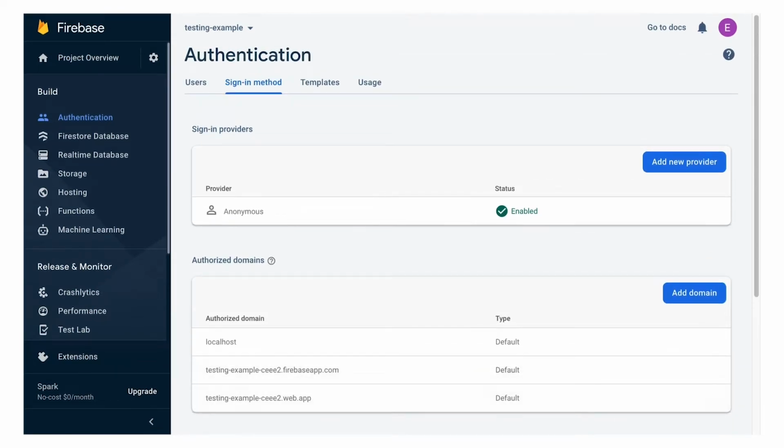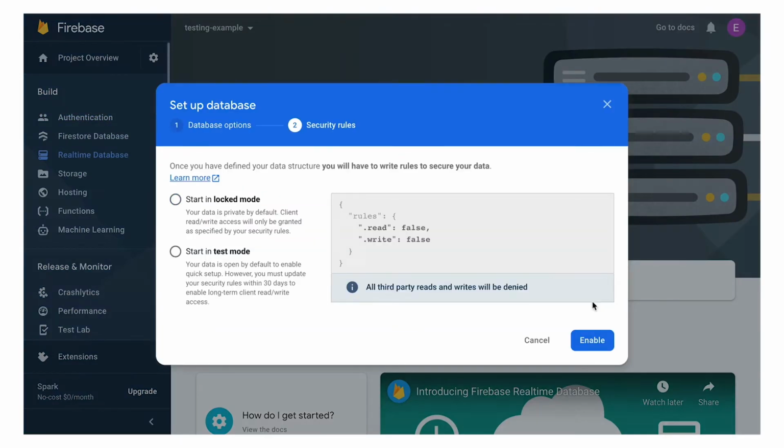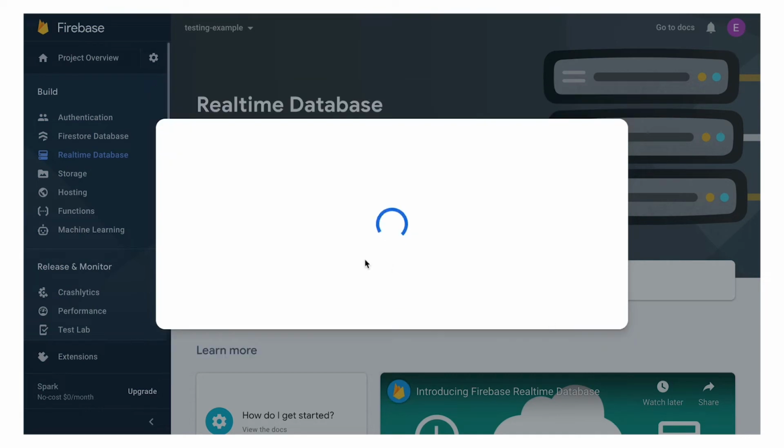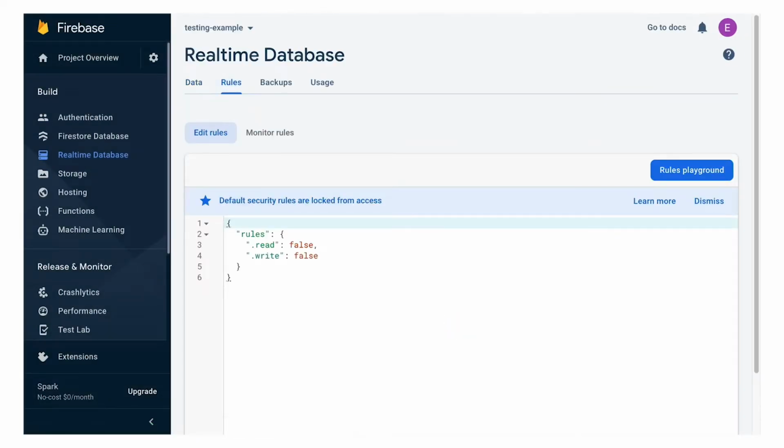We need a place to store the profile information we're editing today. So go to the real-time database section and select the Rules tab. To limit potential abuse, we'll only allow authenticated users to write to user contact and user address.